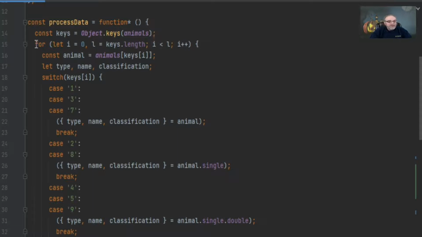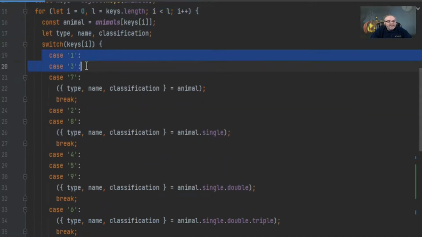So we're going to start off by looping through each one of the different keys in the animals database, using a simple little for loop to loop through each one of them. And then what I've done here is that there are 4 different styles that I used. So I just said, hey, case 1, 3, and 7, this is how you're going to get the data.